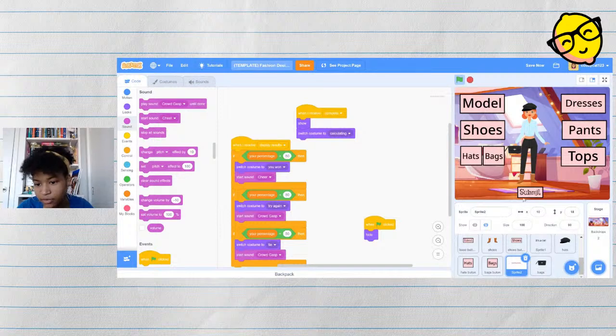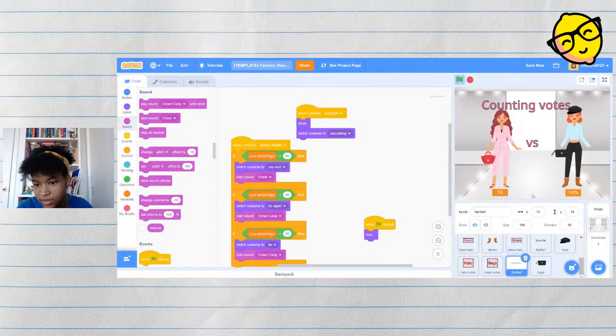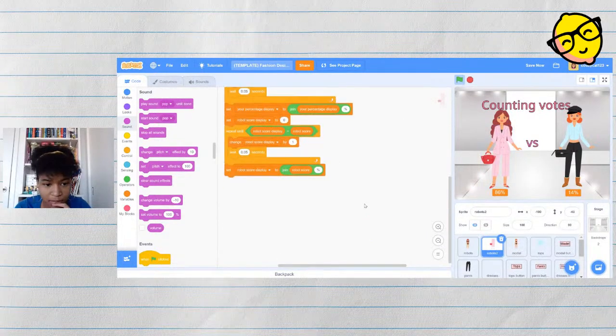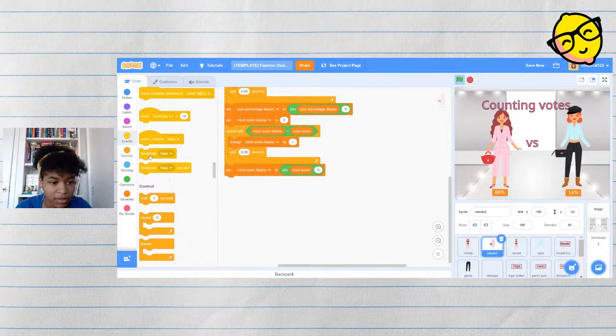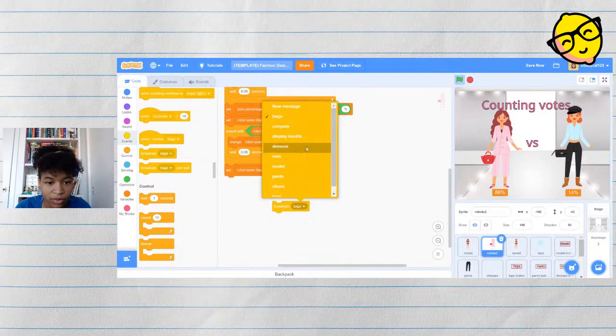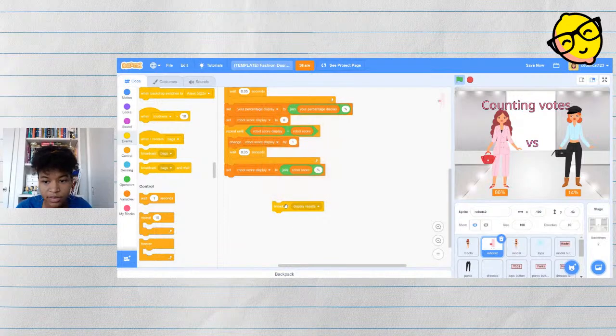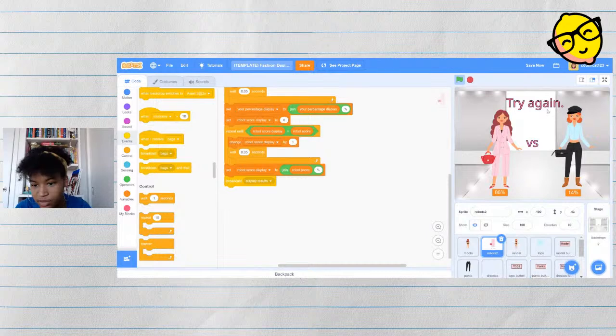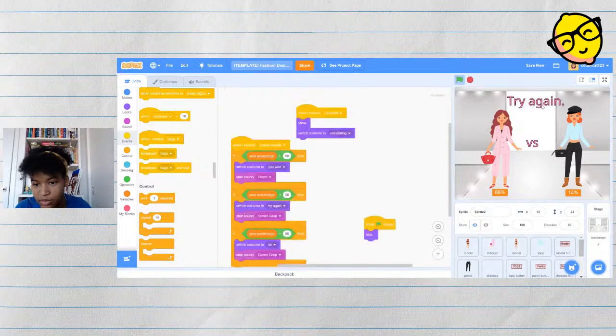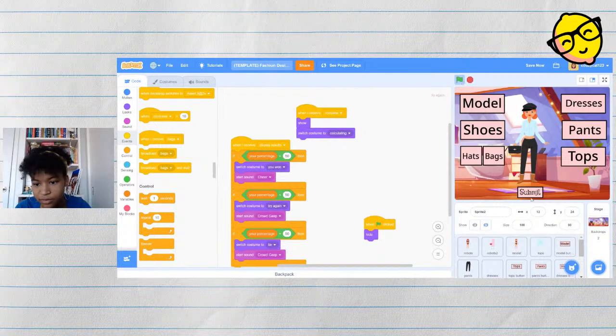I'm going to use this same outfit and submit. It's counting the votes. Got 14% and 86%. So it has the message for display results, but once it's finished calculating, we'll just make it broadcast that message. So just to see how that would have worked, we will do broadcast display results, and it would have said try again. Let's do that one more time, and let's move this a little bit upwards so that they aren't overlapping.